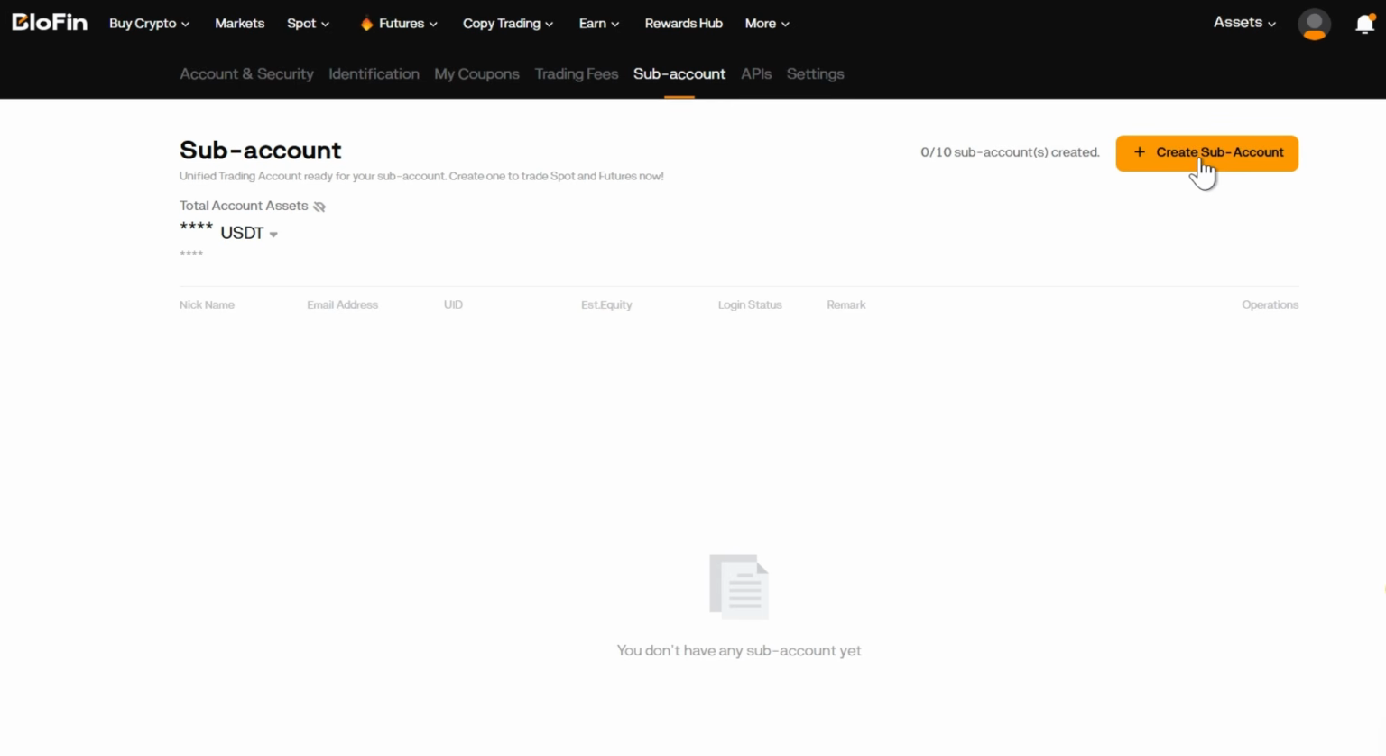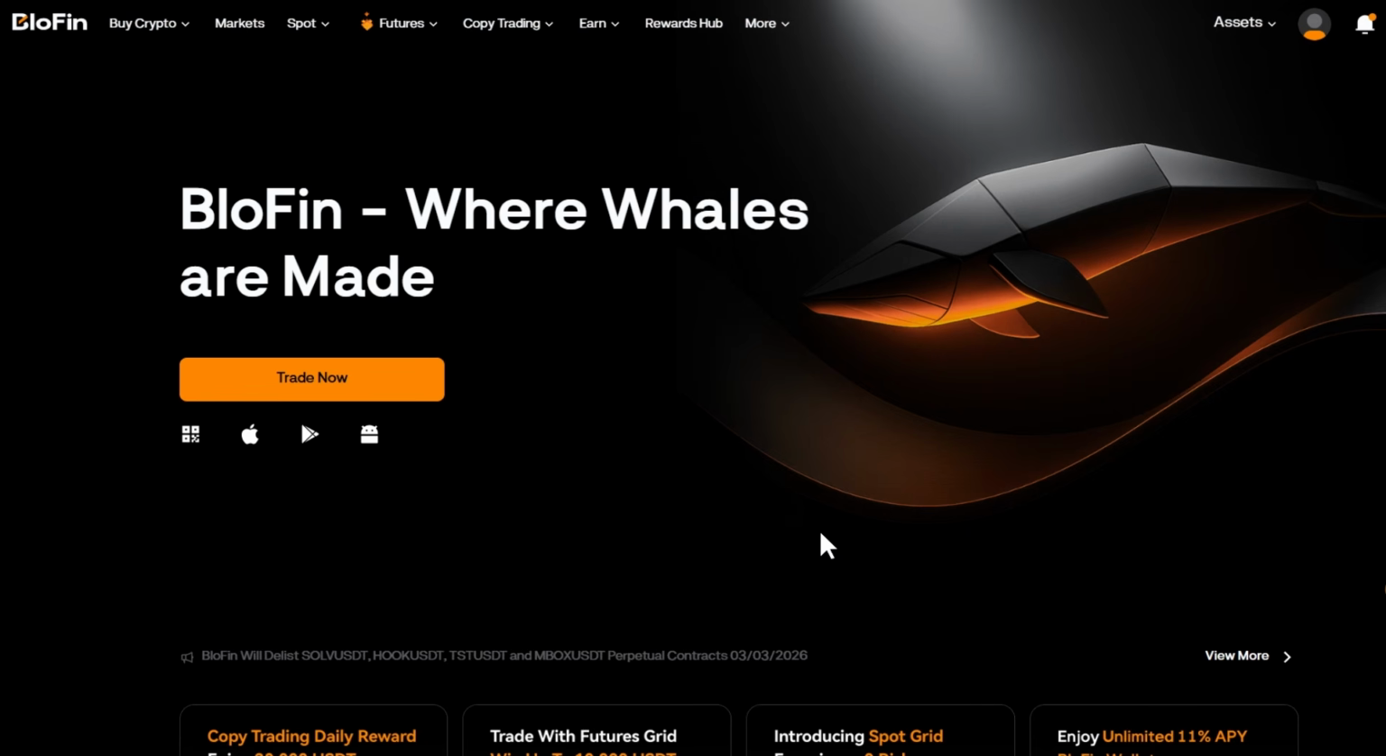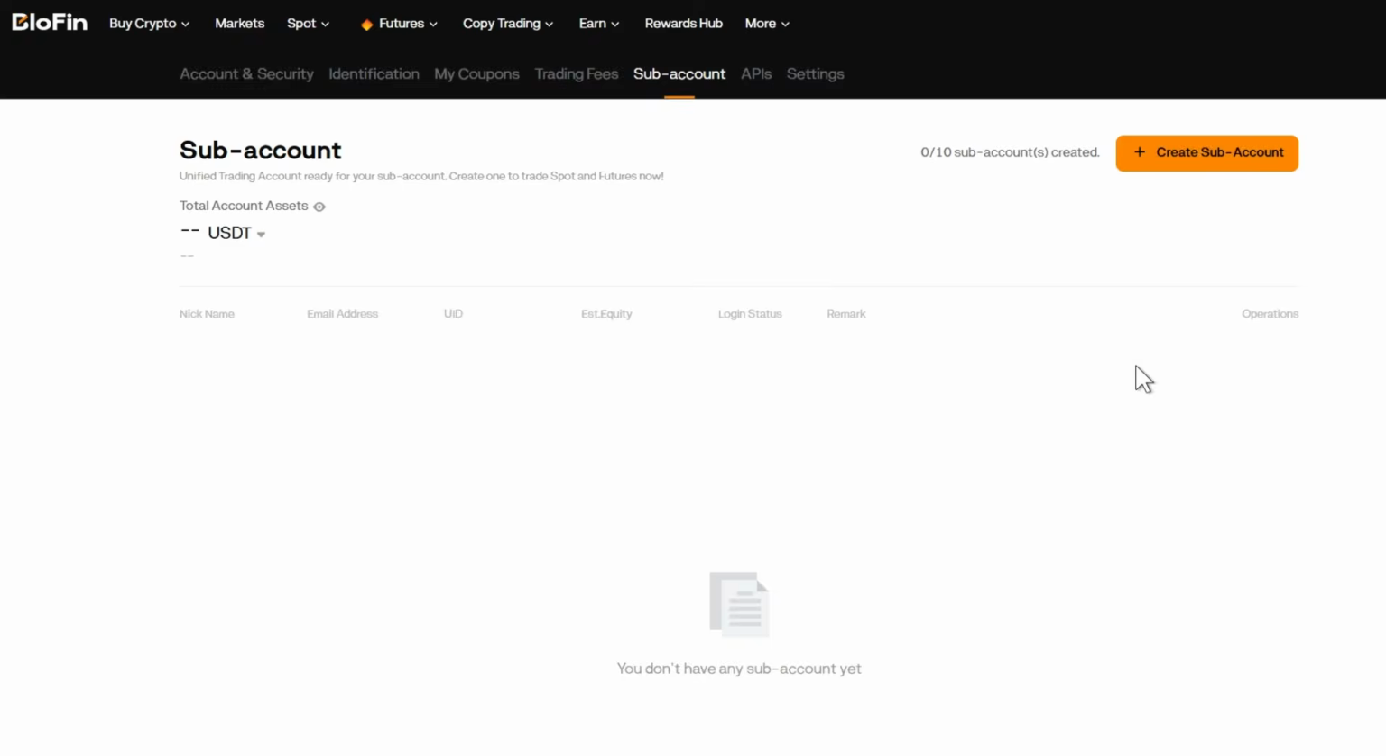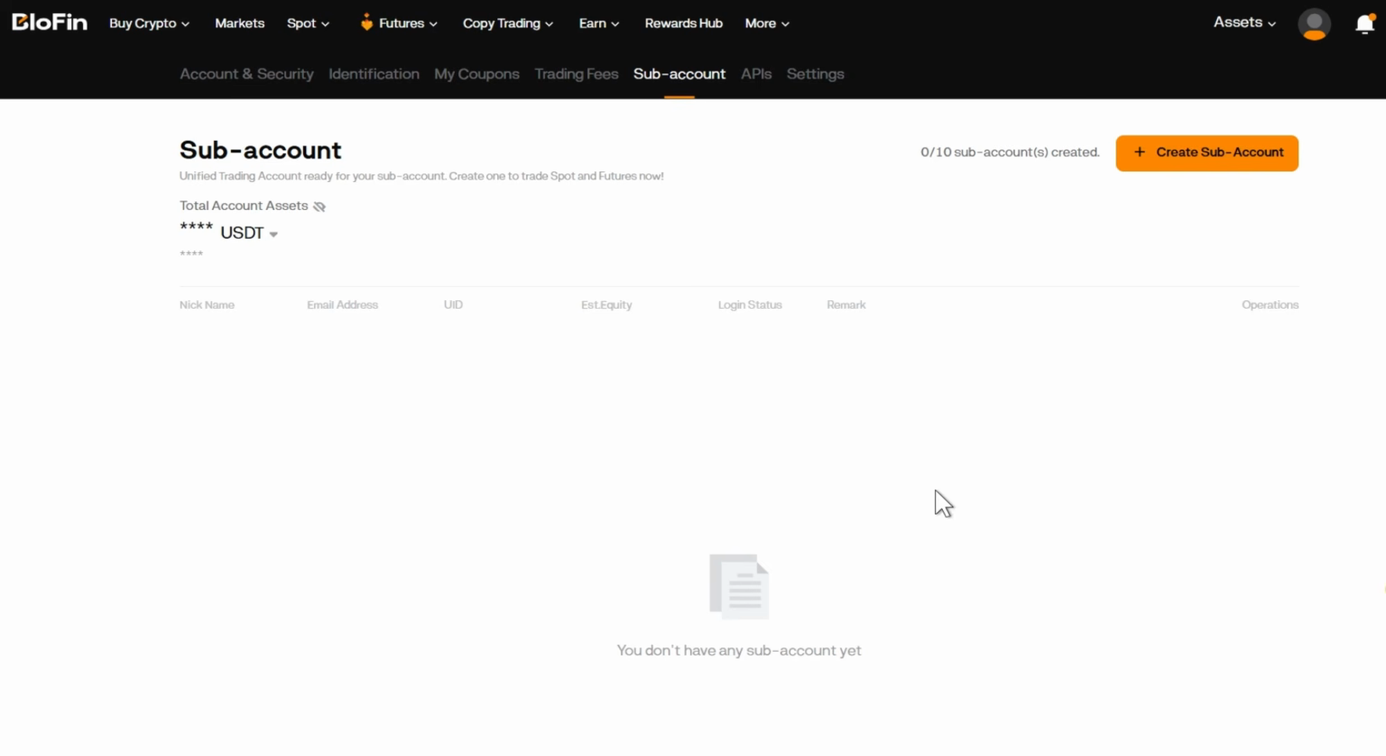Before we create API keys, I highly recommend creating a dedicated sub-account for your OpenClaw AI agent. This keeps your automated trading separate from your manual trading. To do this, click on your profile and then click on Sub-Account. You'll see the Sub-Account Management dashboard. Now you can create a new sub-account specifically for OpenClaw.